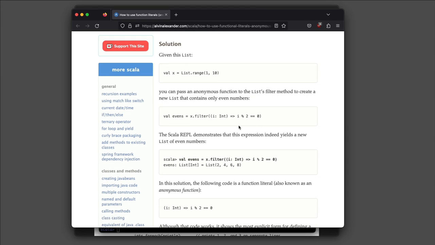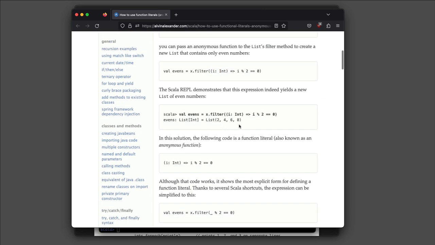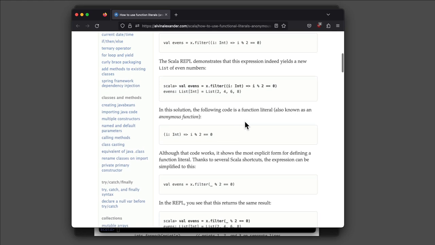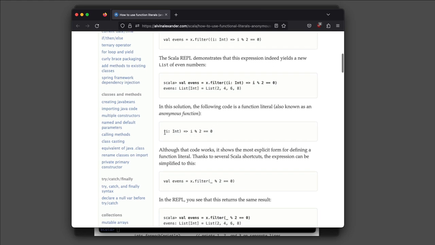But skipping all that, what I do in this part here is I'm passing in an anonymous function to the filter method to create a new list that contains only even numbers. And again, as I mentioned, in the first edition of the cookbook, I actually use this syntax here where I specified the variable type. And I show here in the REPL that this works as expected. And then the important part is that the code that I was passing in there is this thing, and it's called a function literal, or also it's known as an anonymous function. And I believe that this nomenclature is consistent with any programming language that supports this style of coding.